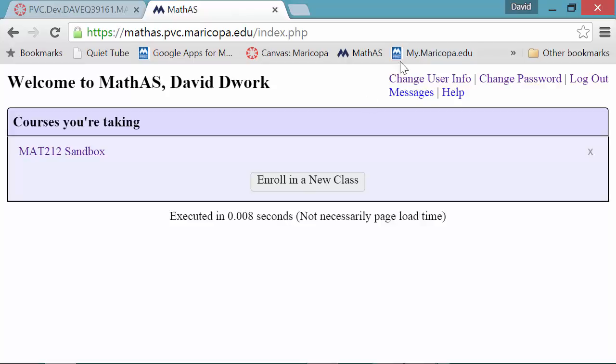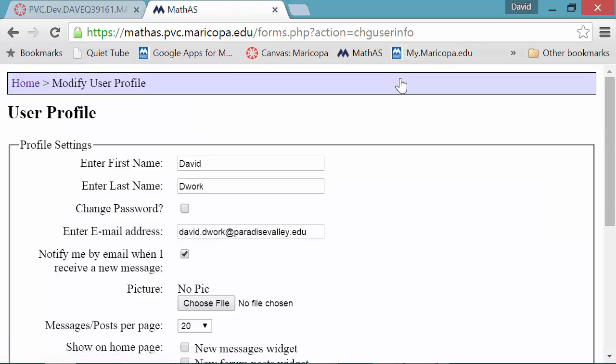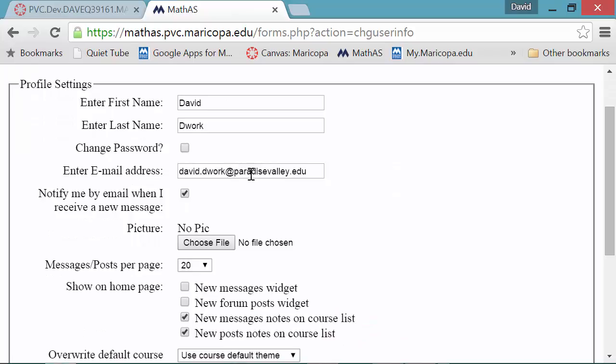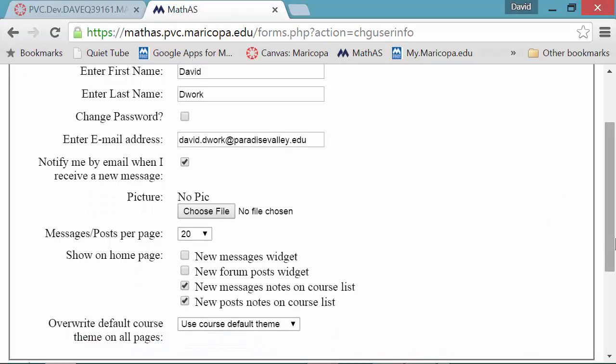Now, the next thing you may want to do is change user info. In here, you'll see this is where your first name, last name has been entered. Your email address will most likely be the one from Paradise Valley. And so therefore, when I send out messages and send out information, it's going to go to that email. And I would highly recommend leaving this checked to notify me by email when I receive a new message, so that way if I send messages, you don't have to log into the system to see them.